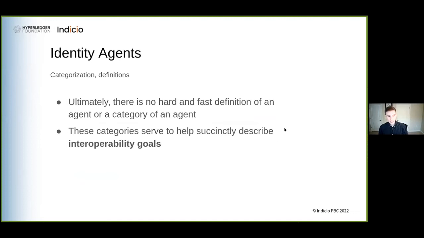So ultimately, these categories and this gradient of complexity that I've just discussed is kind of a loosely defined thing. There's no hard and fast rule for exactly what an agent is. And that is because these categories are just here to help us succinctly describe our interoperability goals. So a cloud agent might be capable of more than what we might typically think of a cloud agent as being. That doesn't disqualify it as being a cloud agent, it just helps us to understand generally what we intended for.